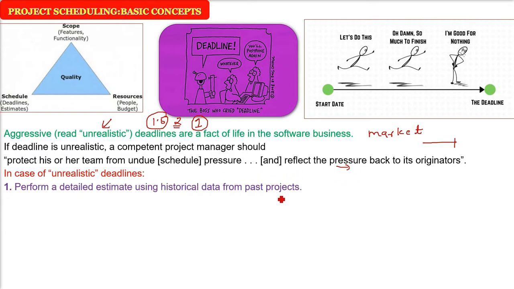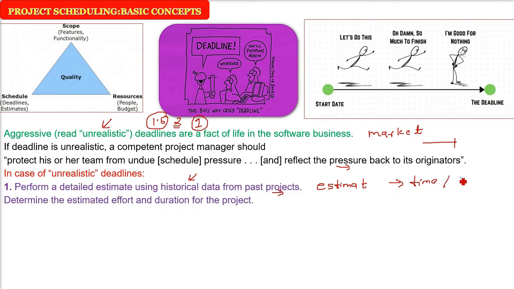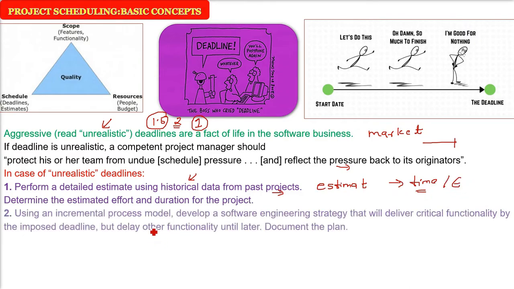The first one is, use all the historical data from past projects to estimate the time, the effort, the duration. Then determine the estimated effort and duration, as I just said, using the historical data of past projects. Then try giving an option of the incremental process model. That is, if you have, say, 50 functions to be given, choose the 20 basic functions and deliver them. These are the critical functionality and these are imposed in the deadline, but others can be delayed further. And just document all the plan you have made.